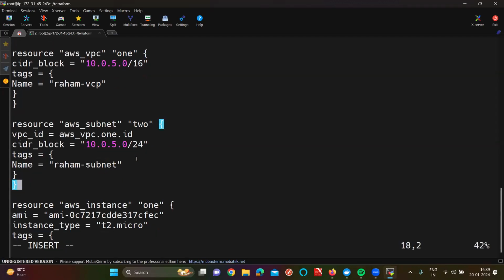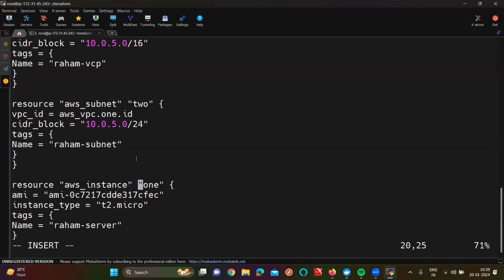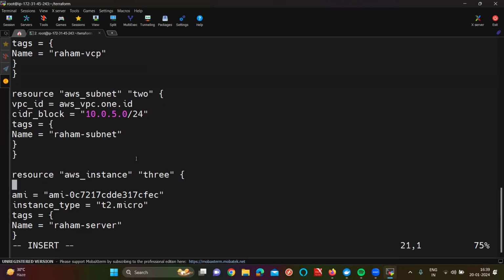Again, I want to connect my subnet to the EC2 server. How can I do it? Can you tell me? By using the above reference, you can tell me. Subnet_id is equal to, whenever I execute AWS subnet with the label name, that will give me the ID. Attach that subnet ID to my EC2 resource. Clear now?